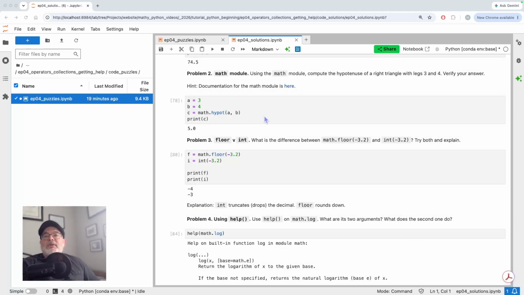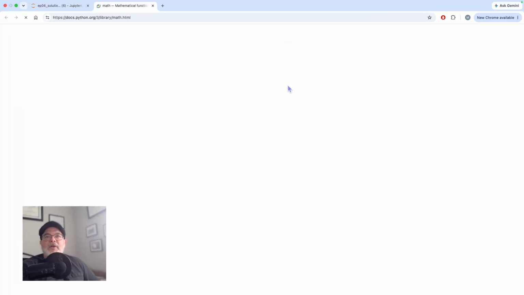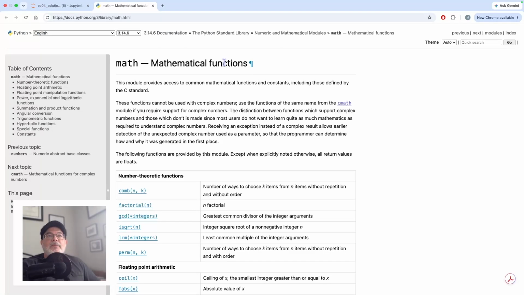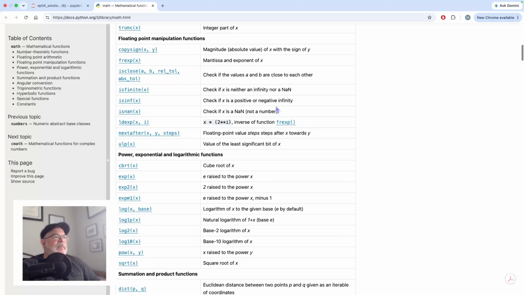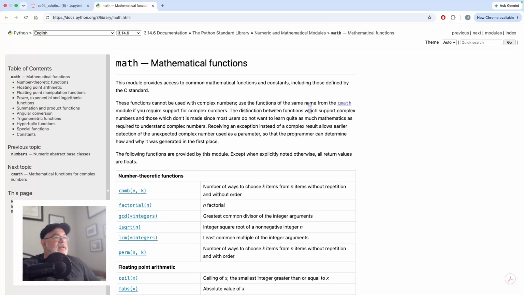Problem 2, the math module. Using the math module, compute the hypotenuse of a right triangle with legs 3 and 4. You could do this with a formula, but it's built into the math module. The point was to have you poke around the math module. There's a link there. This is one of the modules from the standard library that come with Python. It's not all built into the language because you might not need all of this stuff, and there's like 200 modules or so in the standard library, and to load all of that is just too much.